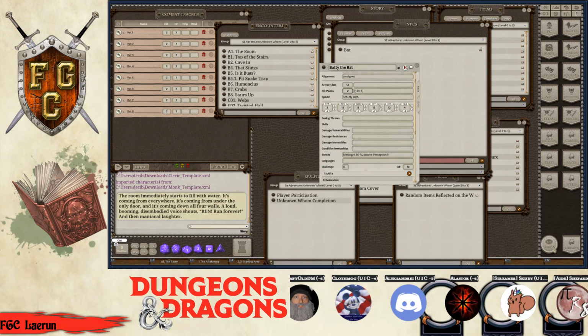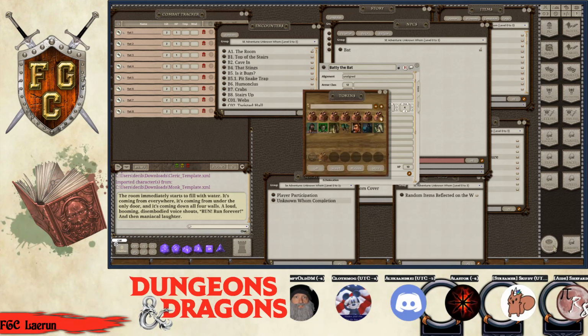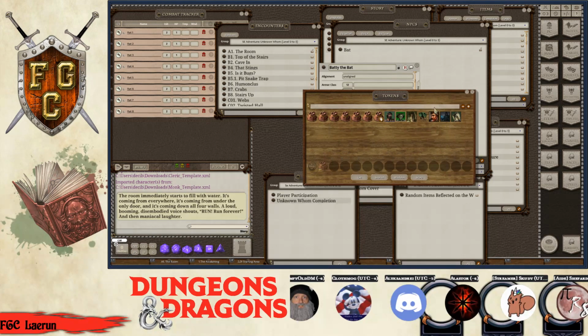And I'm going to go to tokens, which you guys should learn about what these are. The tokens are down here next to the library. And if you go to your tokens folder, you will probably have a few things here from some of the books that you're picking up along the way. A lot of these are custom ones I made myself.